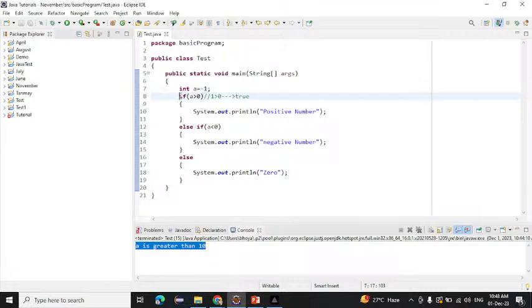So what will it do? Simply it will come to the if block first. Minus 1 is greater than 0. Is the condition true or false here? Minus 1 is not greater than 0, so the condition is false. So at that time what will it do? It will come to the else if block.